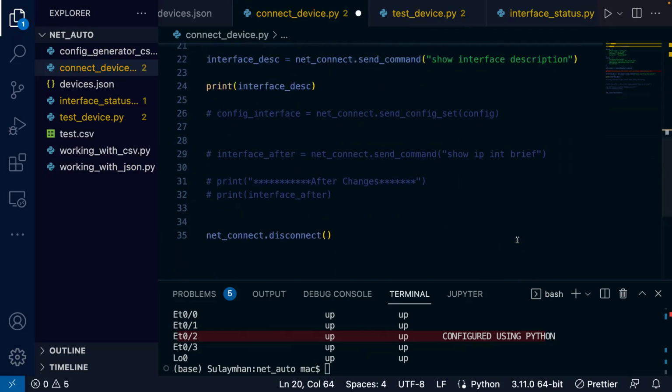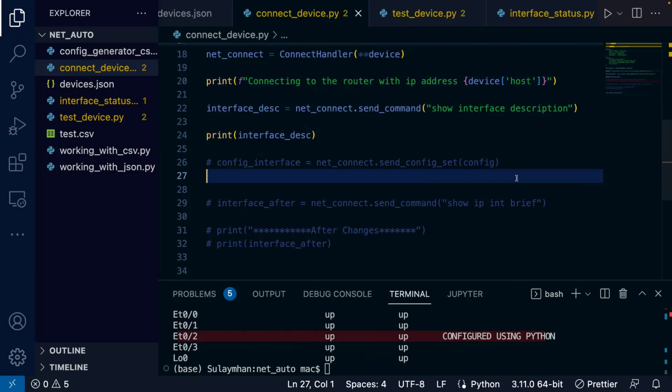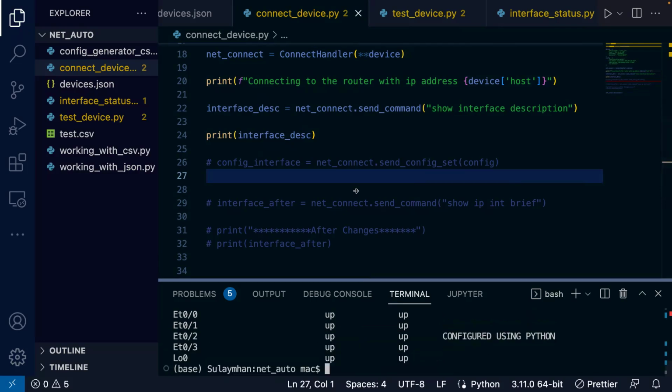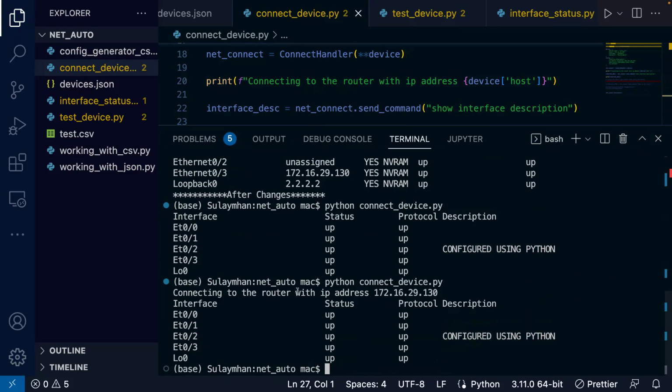So after using a single quote, let's run the command again. Based on the command, connecting to the router with IP address, can you see? It was able to pick up the IP address automatically without me typing the address manually. So in the next session, we'll be automating 3-4 devices, maybe from a CSV file, and try to run some commands across all of them using a template.